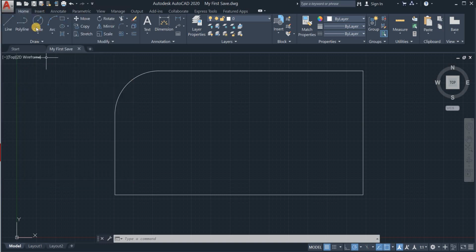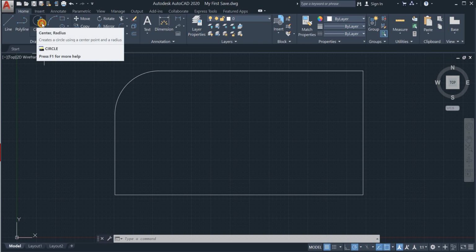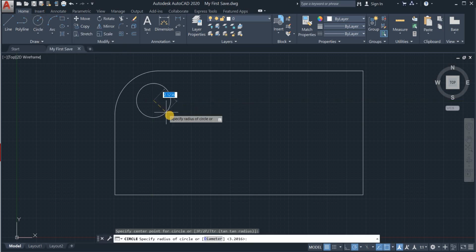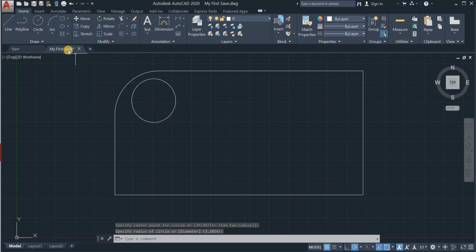Let's make another change to this file by adding an object. Again, you can see here the asterisk has appeared, and the asterisk means that you have made some change in this drawing and you haven't saved it yet. This time I don't want to save this change in the same file. I want to make a copy of it.